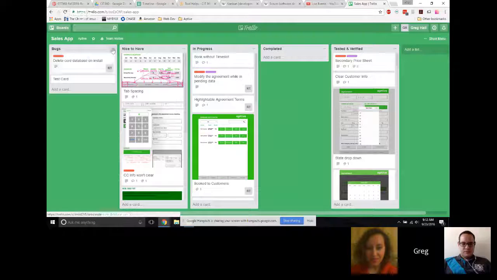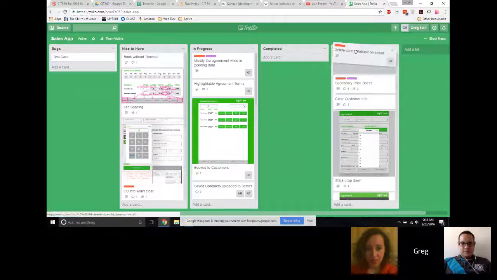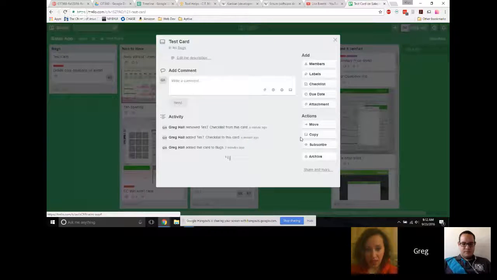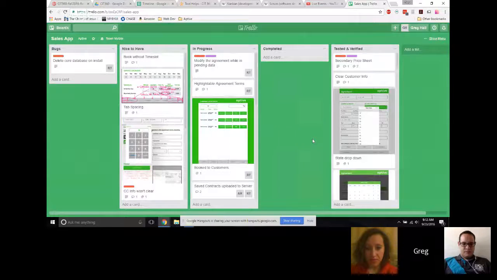So when I'm working on a bug, I move it in progress. And then I move it to completed when it's done, and tested and verified when it's completed all the way. I like it. I think this would be a really cool tool to use.